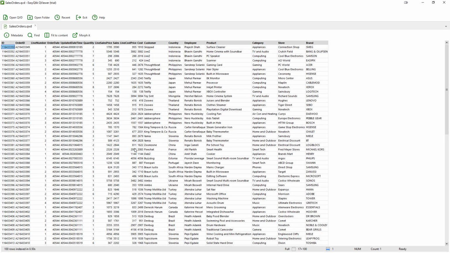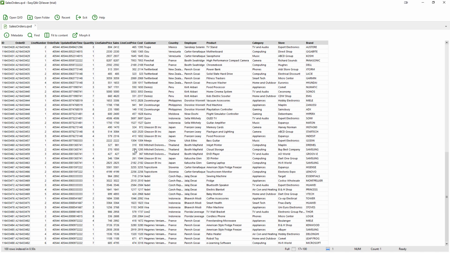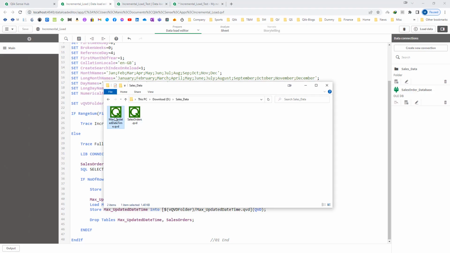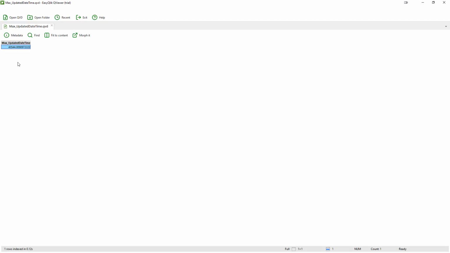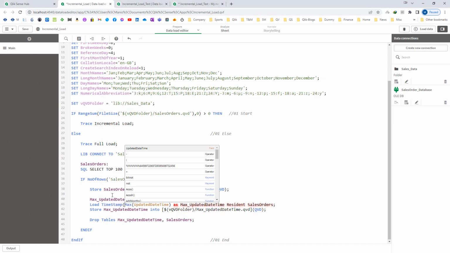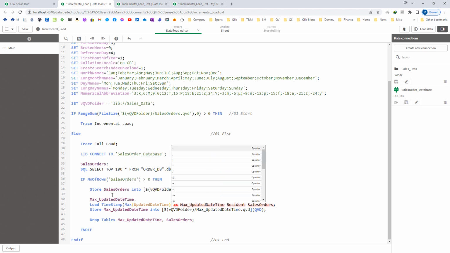So we got around 100 lines here, and the maximum updated date and time is something like this. So let's convert it to a proper timestamp here. I will say timestamp, and the timestamp format which we have in the database is YYYYMMDD HHMMSS. So I will use the same format, and now we will load it again.